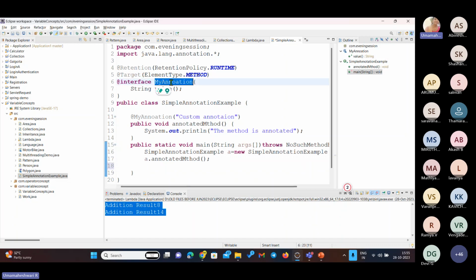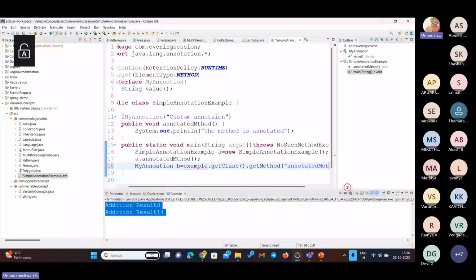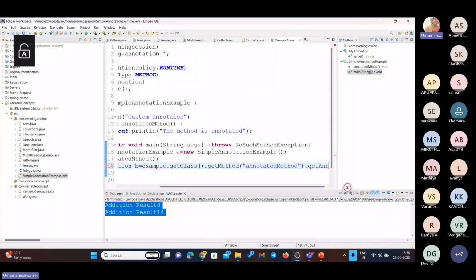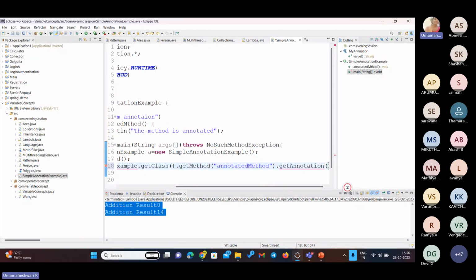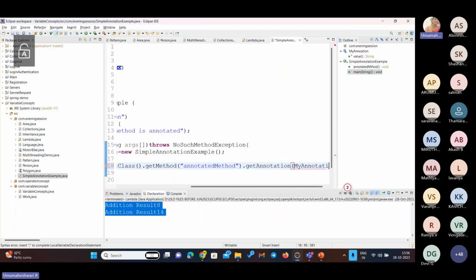So what is the annotation here? Let me copy this annotation and I'm giving B as annotation and example.getClass().getMethod("annotatedMethod").getAnnotation(MyAnnotation.class). ஓகேங்களா, அதுக்கு ஒரு annotation create பண்ணிருந்தோம் இல்லையா, so அது annotation dot class.